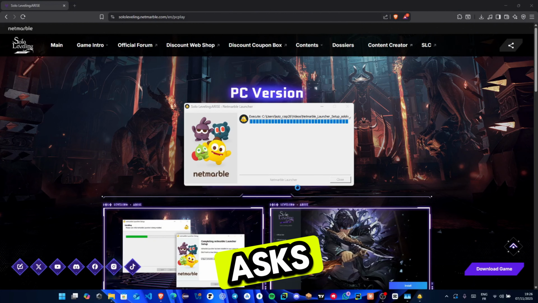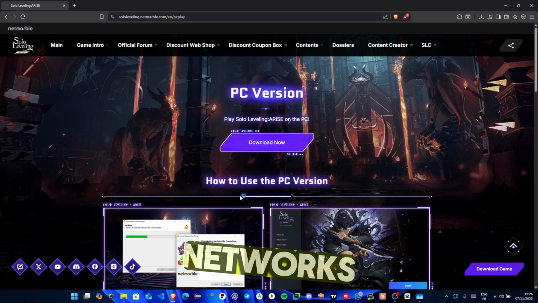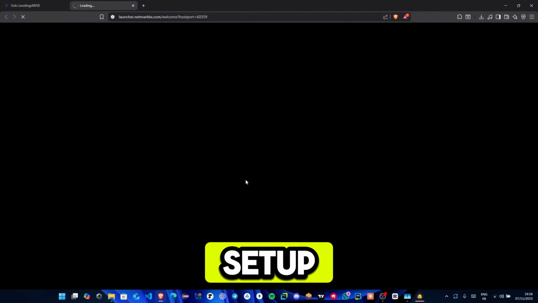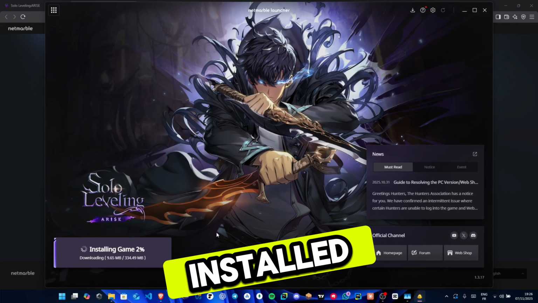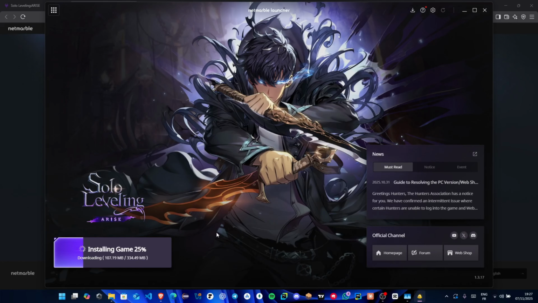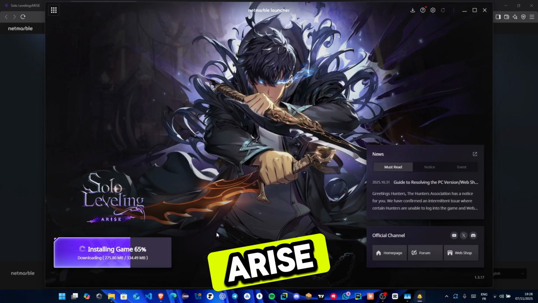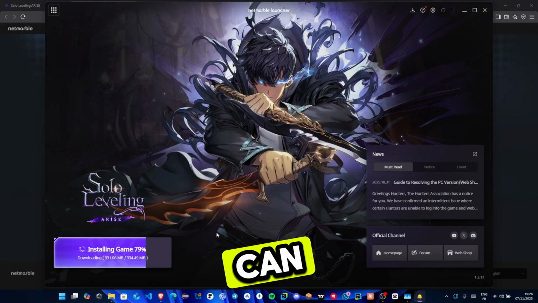If Windows asks whether to allow access on private networks, you can just press Cancel or Allow. It won't affect the setup. Once everything's installed, the launcher will open automatically. Just sign in with your Google account and you're all set. Solo Leveling Arise will launch right after that and you can start playing.